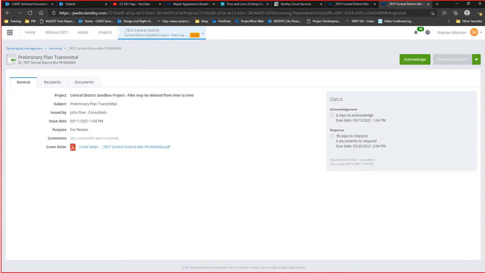At this point, we can see the General tab, Recipients tab, and Documents tab. If I go into the documents now, I can see the file names in the package, but I cannot open the documents because they cannot be opened until I have acknowledged receipt of the submittal. Now we'll click the Acknowledge button.